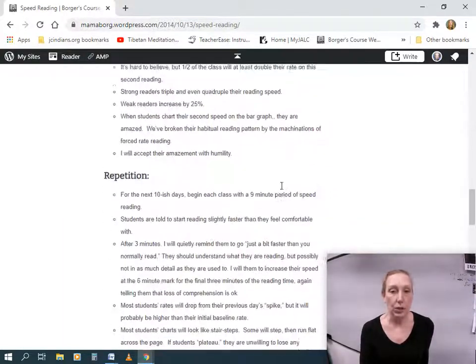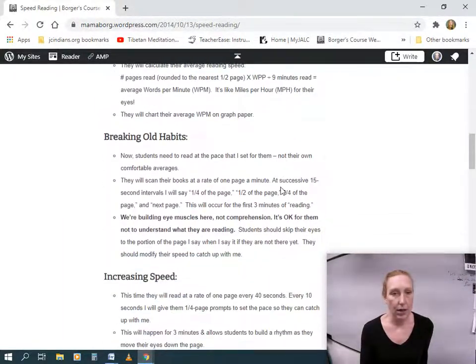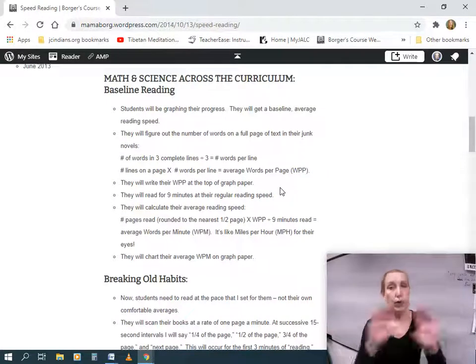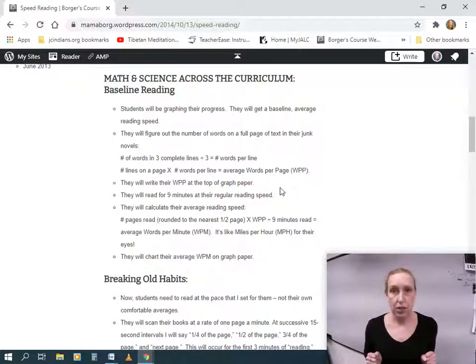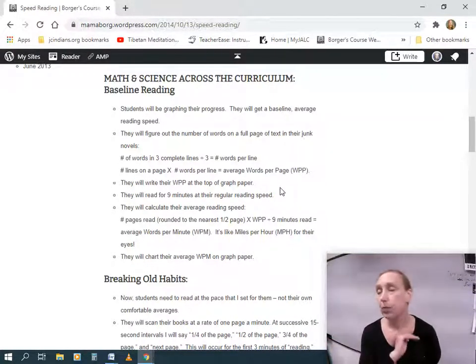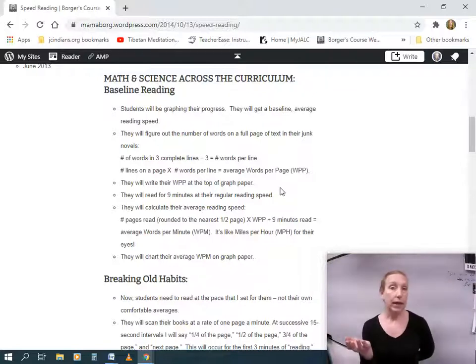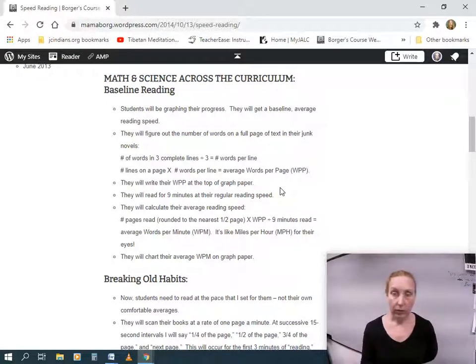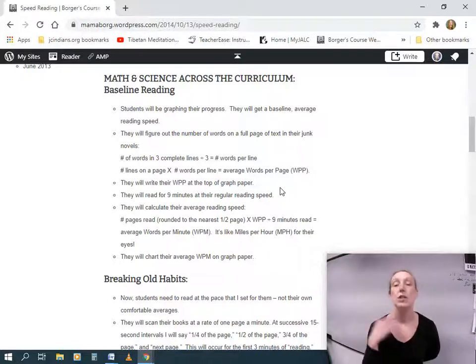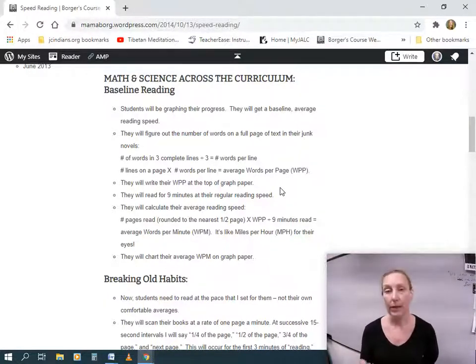So what we're going to do is breaking old habits. We're going to get a baseline reading speed. The first time we do this, I'm going to have you read for 9 minutes, and I want you just to read at your absolutely most comfortable reading pace ever for 9 straight minutes. Just read. And then we're going to calculate your reading speed from that. And then once we've done that, we're going to do a series of acceleration activities that move your eyes a little bit faster. And we'll get into that in a hot minute.